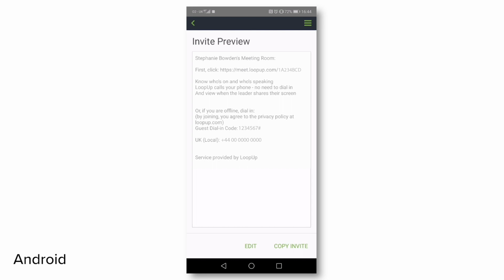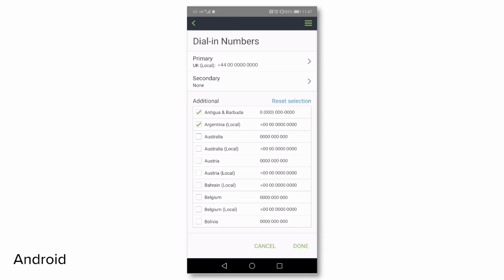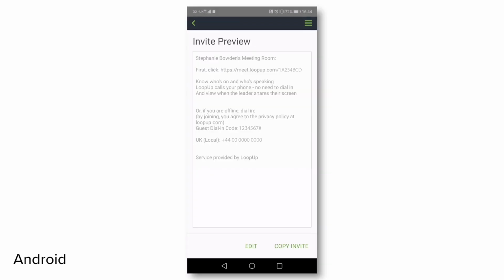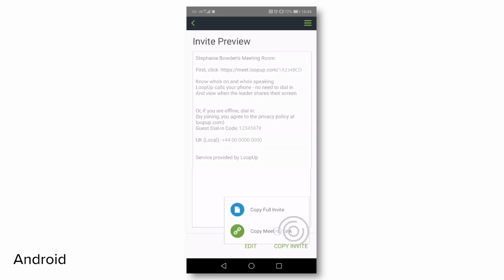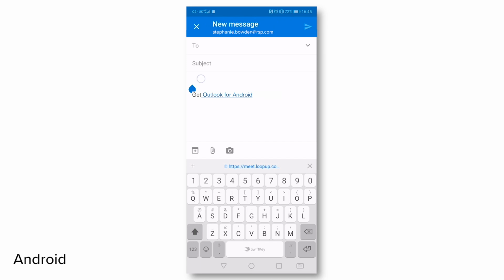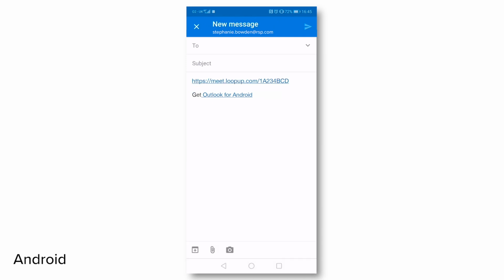From the preview, tap Edit and then Add Remove Dial-in numbers to choose if you would like to have dial-in numbers visible in the meeting invite. Select Copy Invite, then choose between Copy Full Invite or Copy Meeting Link, depending on your preferences, and manually paste them into a new email, calendar appointment or text message.